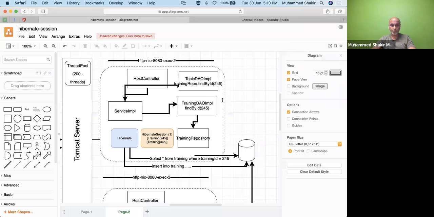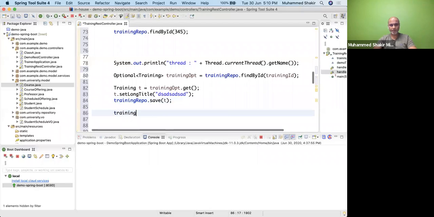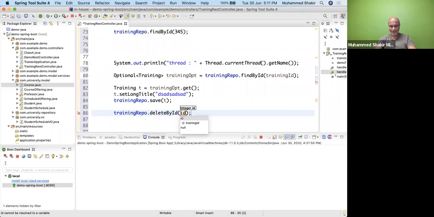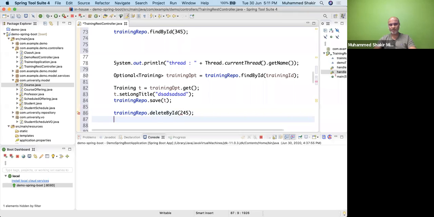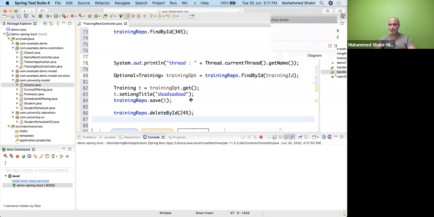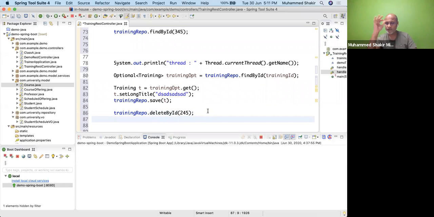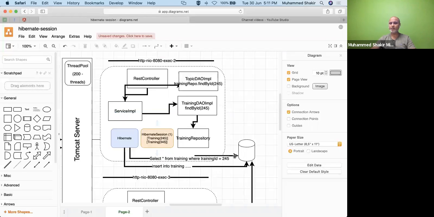And now suppose there is also something called trainingRepo dot deleteById. If I fire 245 over here, what is it supposed to do? It is supposed to mark that object for deletion. And the moment your thread completes, automatically there is something called flush happening. We will come to that flush part later. All the objects that are marked for deletion will fire a delete. In short, let me now summarize this whole thing.